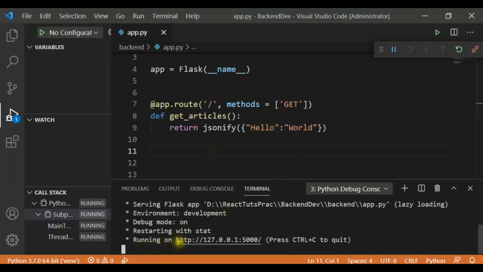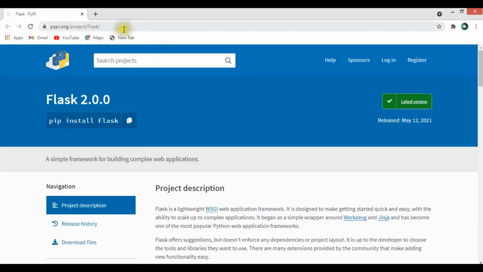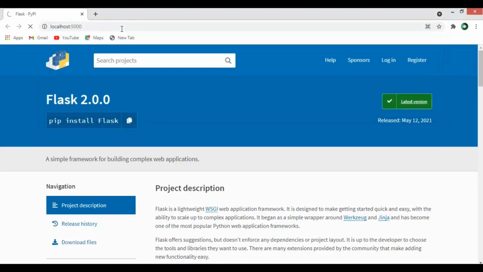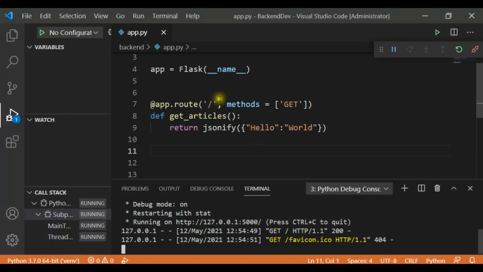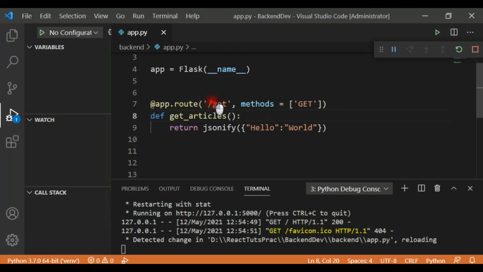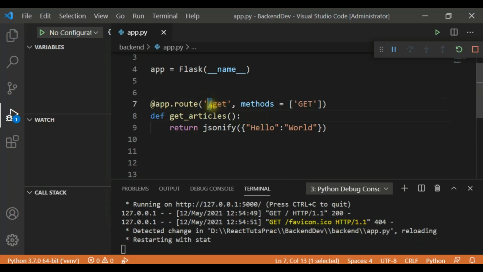So now you can see it running on this localhost. Now let's check this, and we can just say localhost port 5000, and now you can see that we have hello world in here. Now if I change this to get, you will see that I am receiving an error, because right now the route is changed and it's not index, it's for example get. So you can give it whatever you want, but in here I want it to be get.